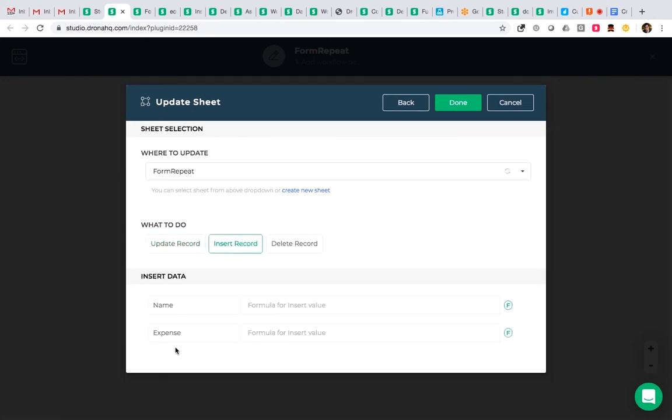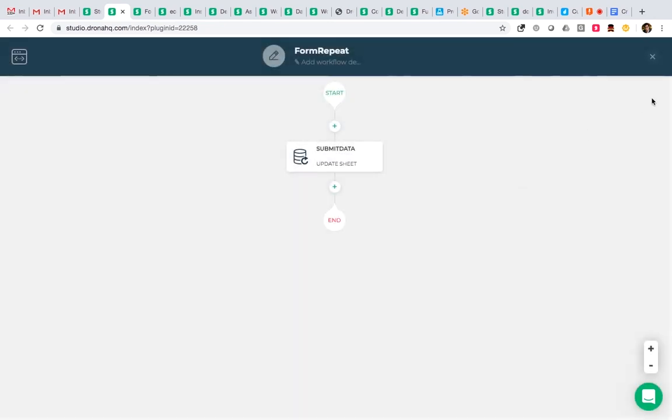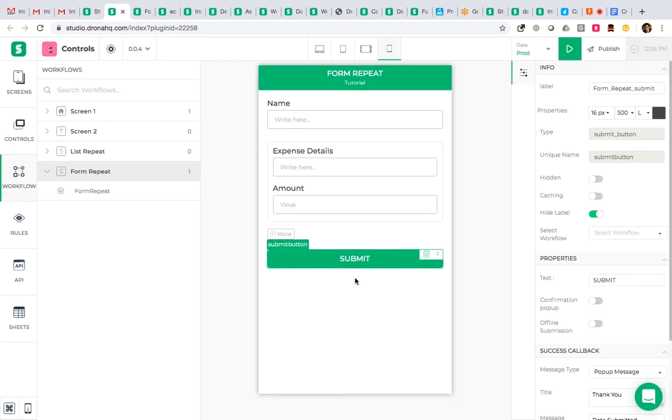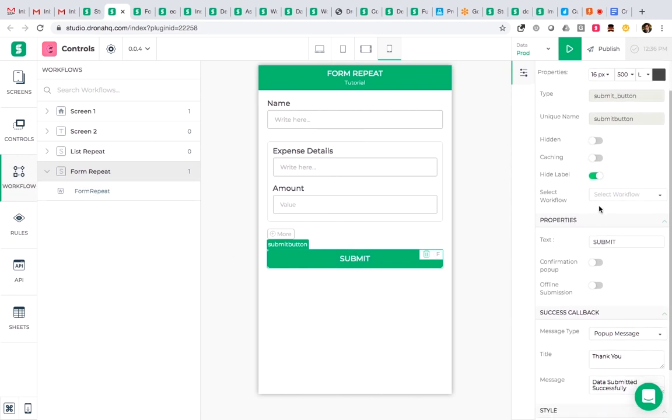Now we see two columns here. For the first column I will select the name control present in my form. And for the next column I will select the form repeat control. Click on done and the workflow is configured. And close this. Now we need to link the submit button to the workflow. For that I am going to select the button and here in the property section, from the select workflow dropdown I will choose this form repeat.